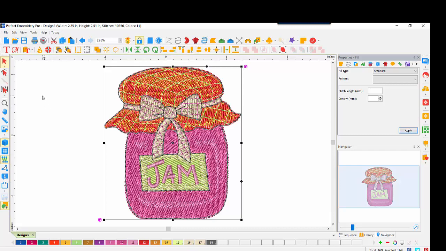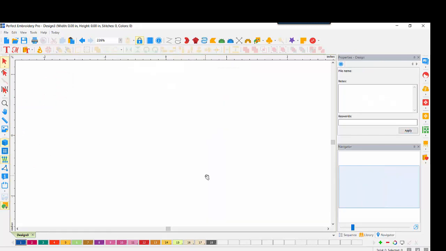Yes, we've always had the zoom with the magnifying glass and the pan tool, but this Navigator gives us all of those tools on one screen and very easy to use. It's faster for us to get where we want to be. I'll go ahead and delete that jam.